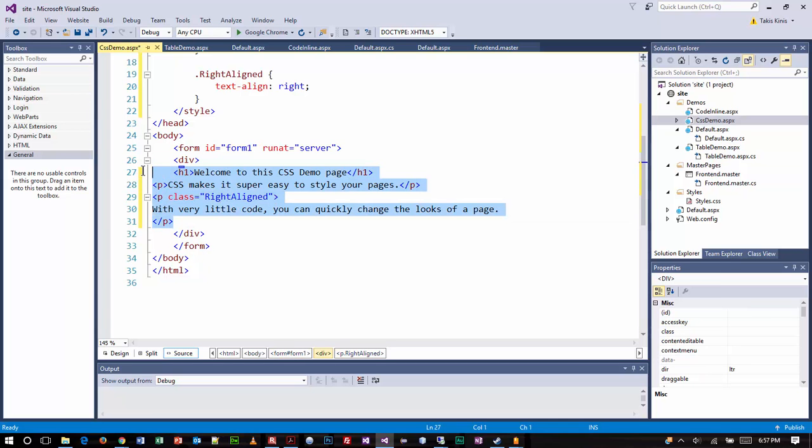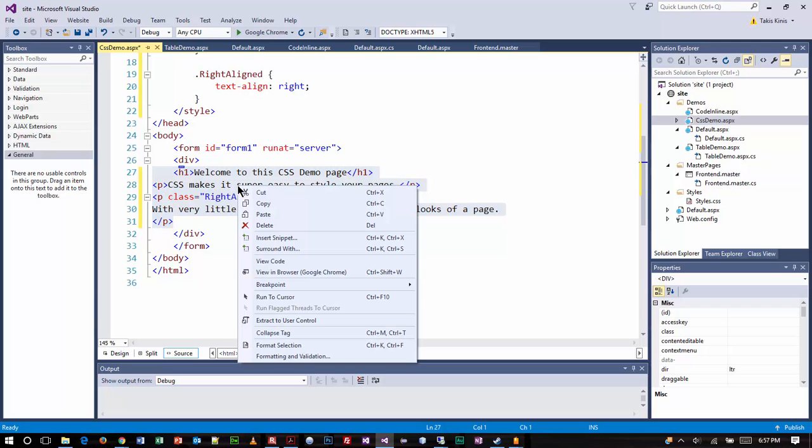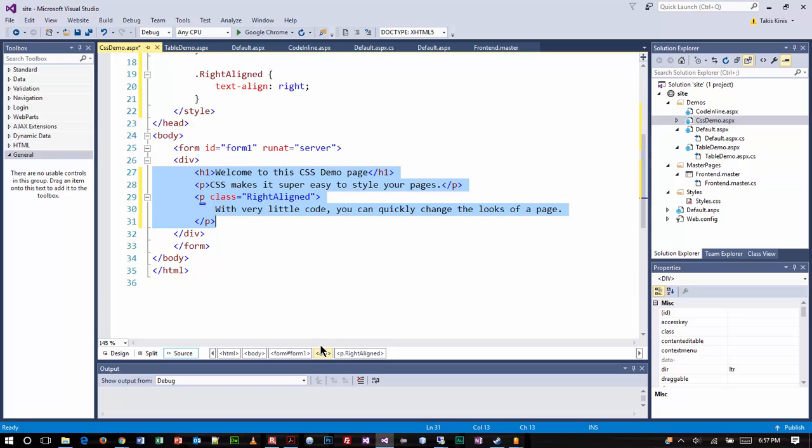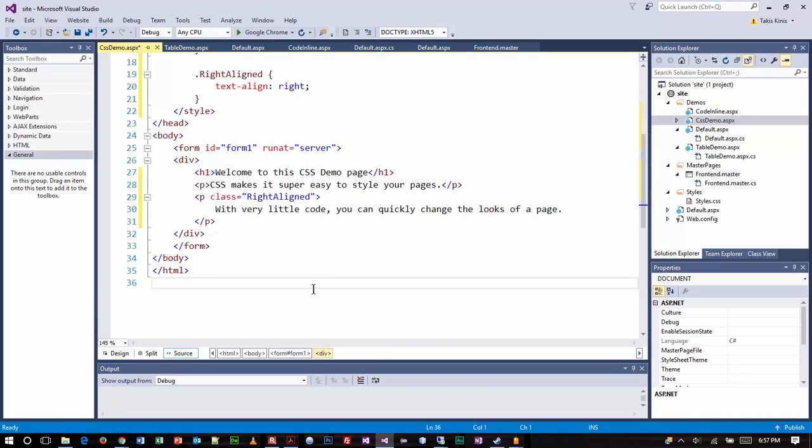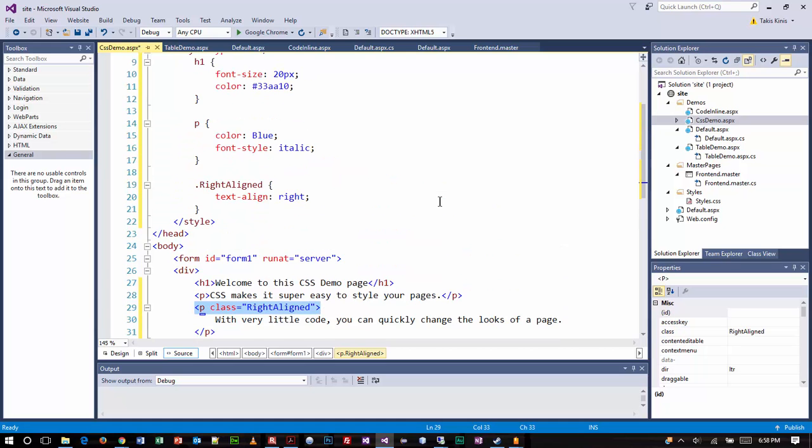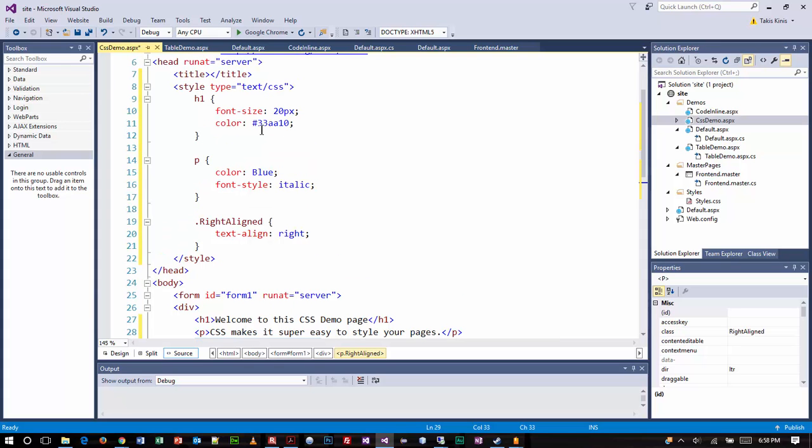But I'm going to highlight that, and then I'm going to right-click and format selection, and it cleans it up for us. And notice then we do have an H1, we have a plain old paragraph, and we have a paragraph that's got a class called right aligned. And then if you want to refer back to the styles that we're working with, there's your H1, there's your paragraph, and there's your right aligned.